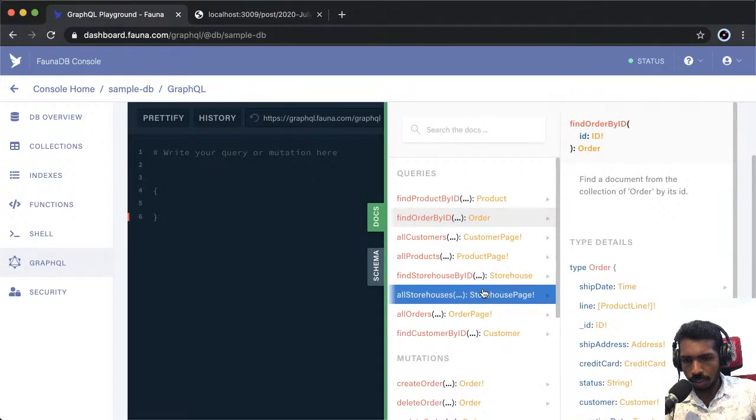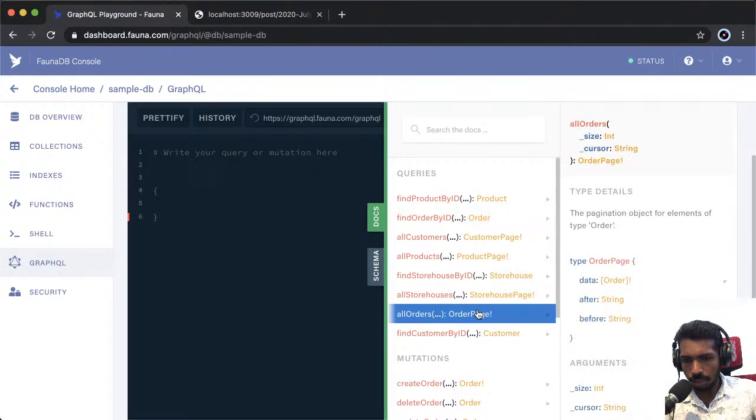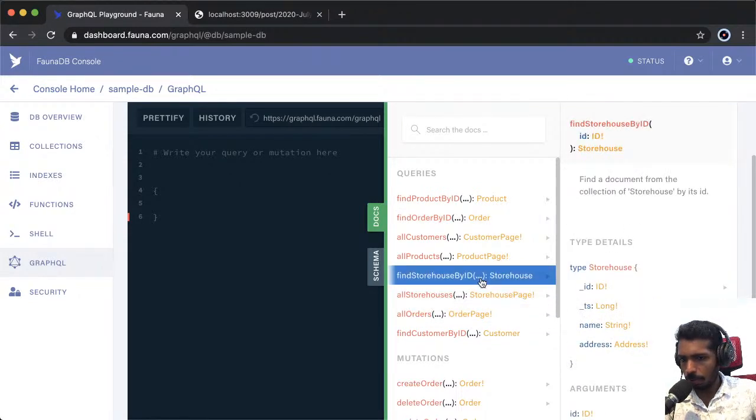ID and orders are there. Right, and definitely we will have some option. Maybe once we add an index, that will be automatically created. So we can figure it out.